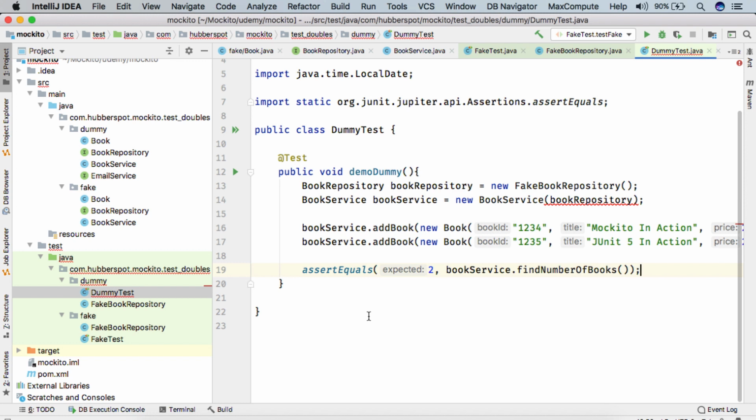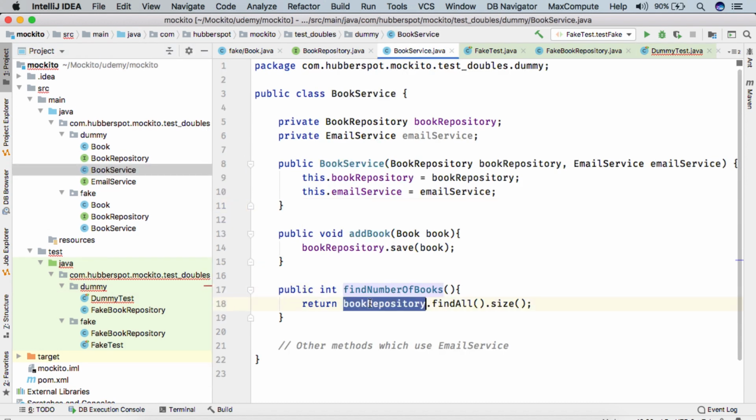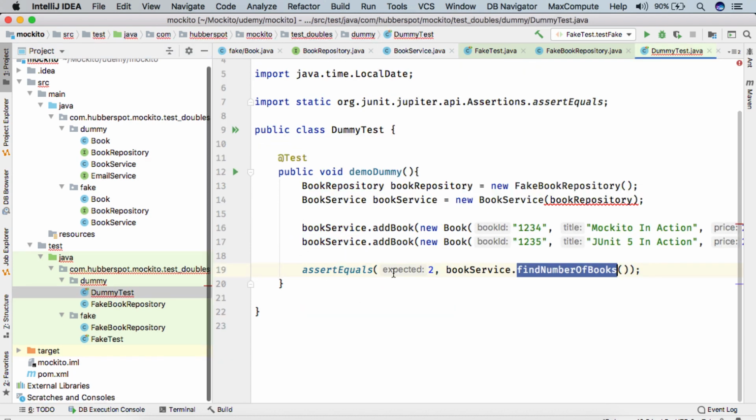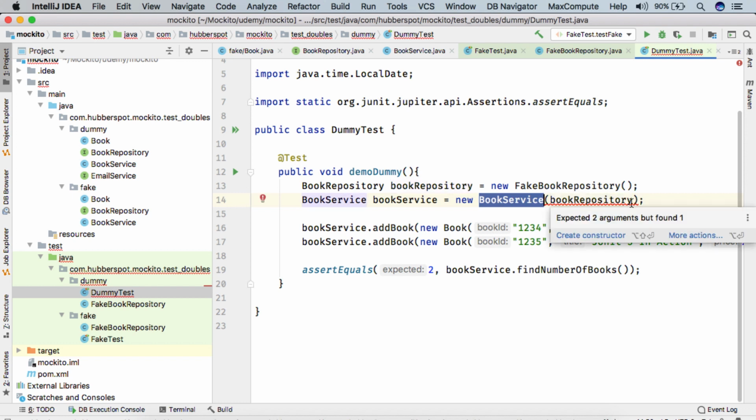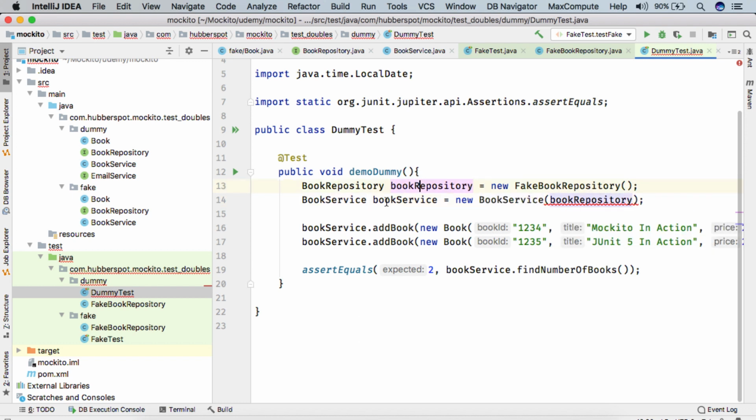Here you can see that when we are testing this find number of books, it only uses the book repository, but it has nothing to do with the email service. And if you go to dummy test, you can see that the compiler is complaining that book service also needs the email service. For this test, the email service is of no use, but still the compiler is complaining that we need to provide it. In this scenario, the dummy test double comes into the picture.